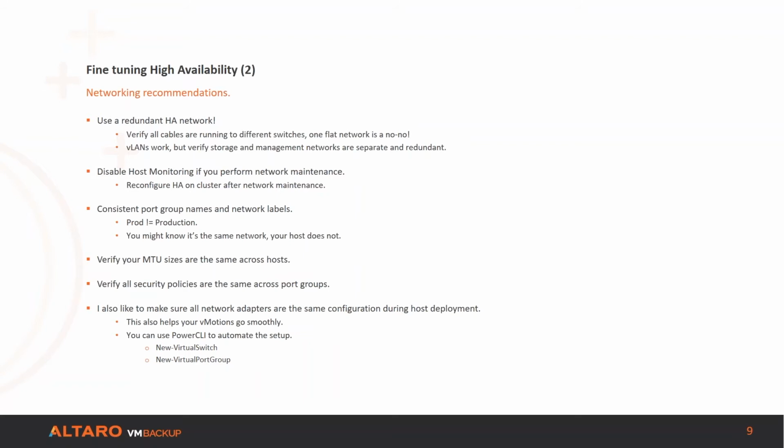So, you just want to keep your host boring. You really do. All of your stuff needs to be boring. Every host should be configured the same. All the networks should be the same. And PowerCLI makes it so you don't have any typos. And that's the key thing here.